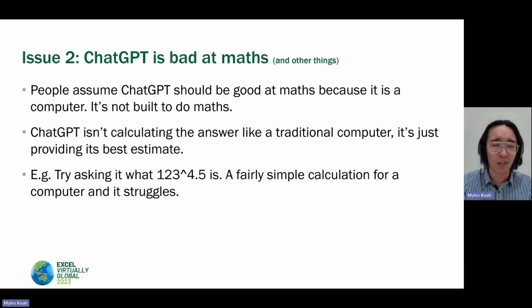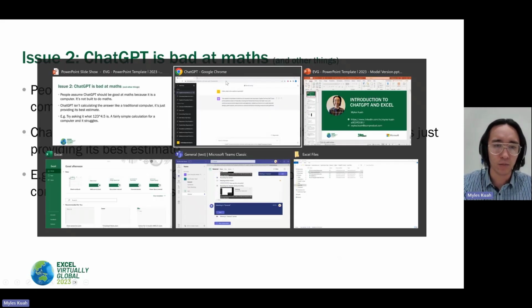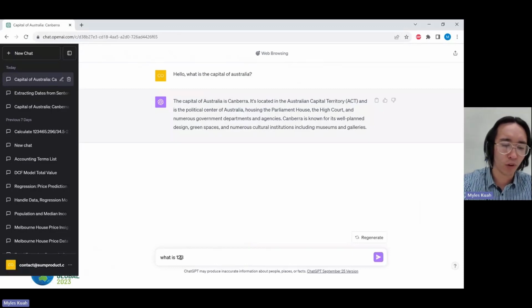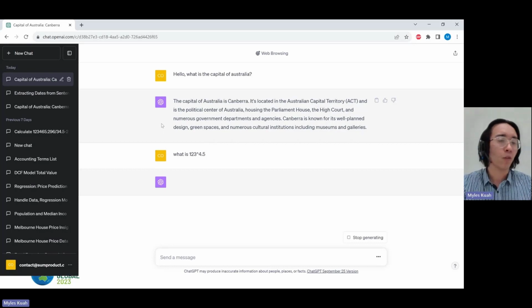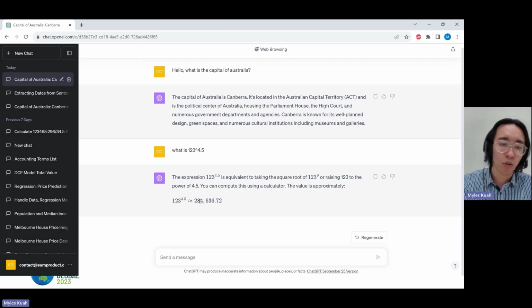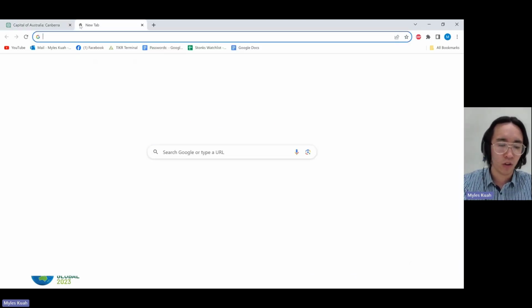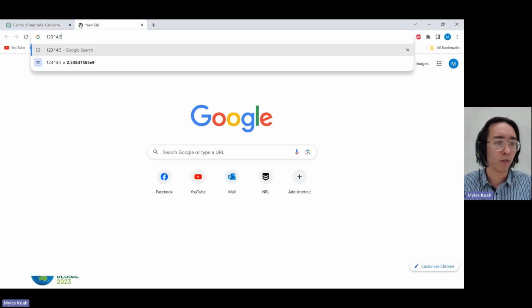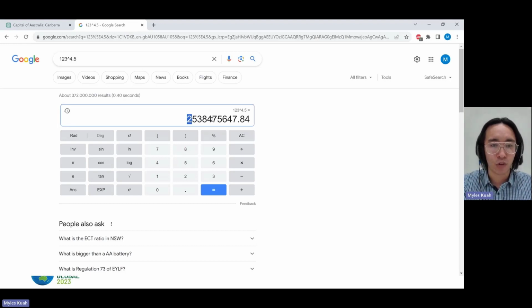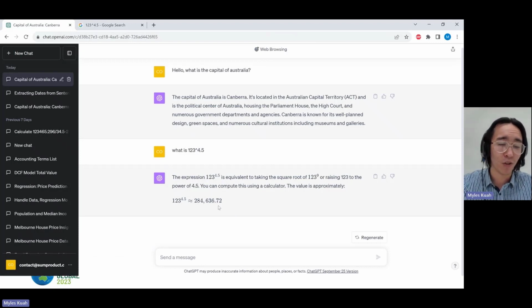And so I'll show you an example. Let's jump over to ChatGPT quickly. I'm going to try, what is 123 to the power of 4.5? This for a calculator would be a fairly straightforward question. However, ChatGPT comes up with 284,636. Okay, what is 123 to the power of 4.5? Wow, okay, so that's 2538475,647. So that is off, not even just by a little bit, that's off by multiple magnitudes. And unfortunately, that's what happens when you get very complicated maths.